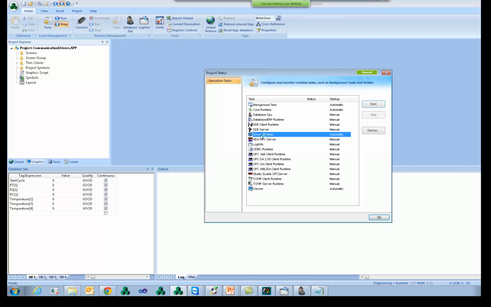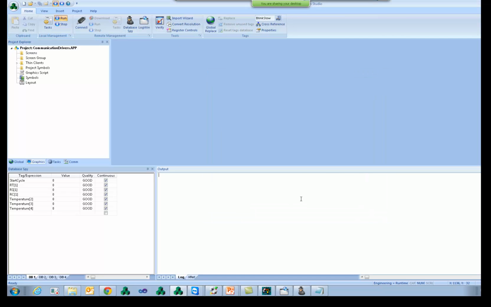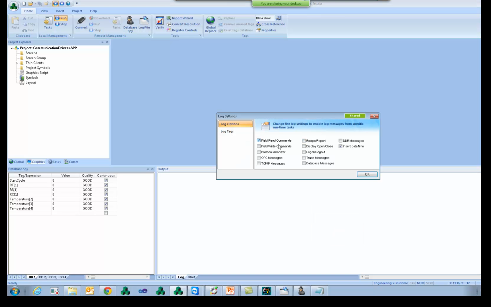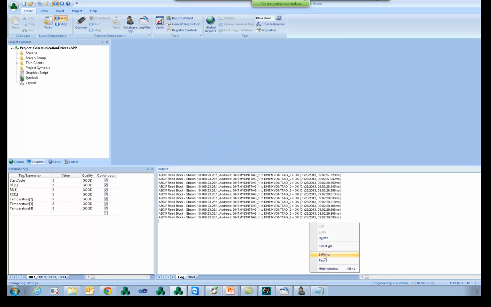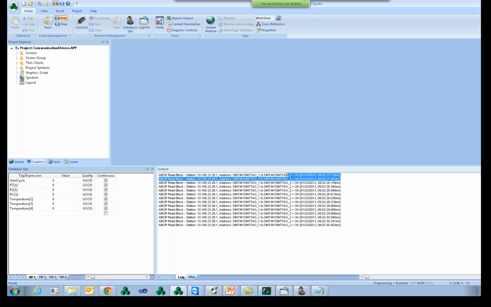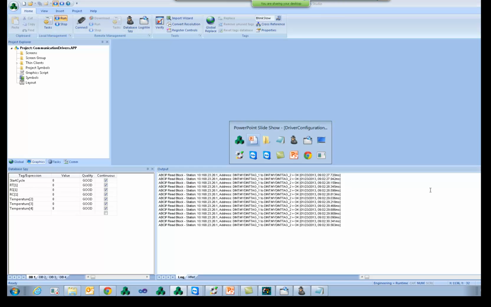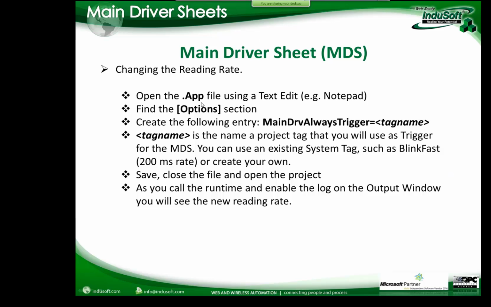Now as I start the communication driver, let me unpause here, enable field read and the date and time. I'm gonna pause, so you can see that the communications happen much faster now. It's close to 200 milliseconds depending on the available resource, but it's closer to 200 milliseconds. So we are banging the PLC much more for information. And to do that, on the main driver sheet, you open the app, find options, and enter this entry here.